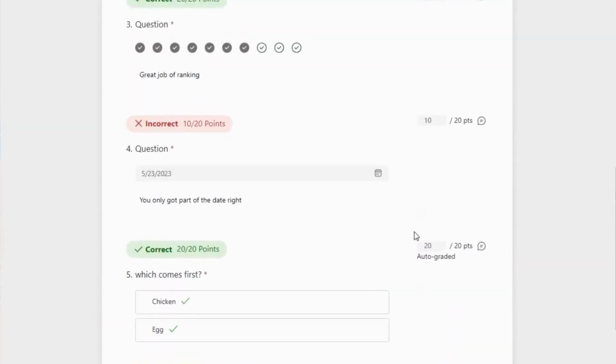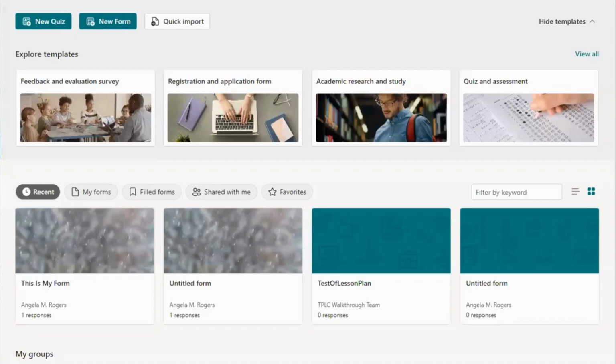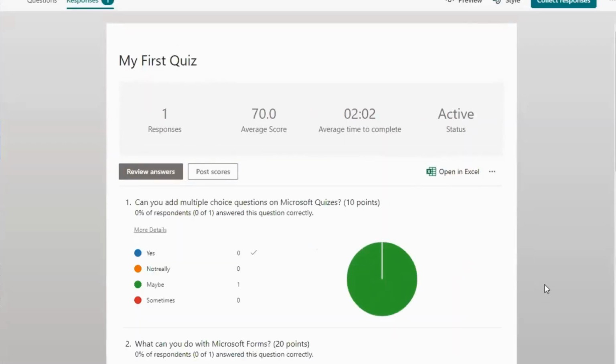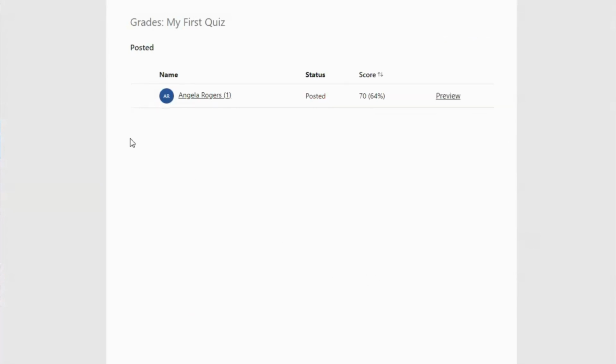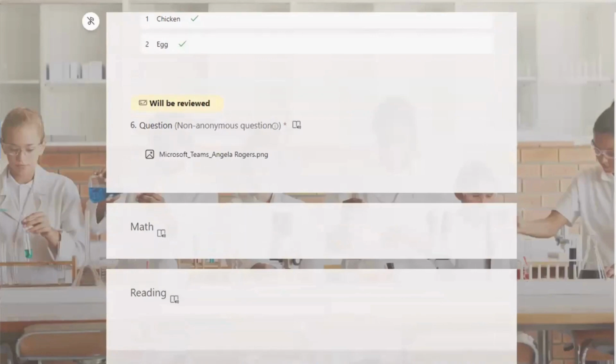And we would review the next one if anybody else had taken the test. At this point, it's not going to have anybody else for us to review. But this is how you create quizzes in Microsoft Forms. And then we can also post the scores. And when we post the scores, that will make it so that the student will be able to see their scores. And this is a preview of that.